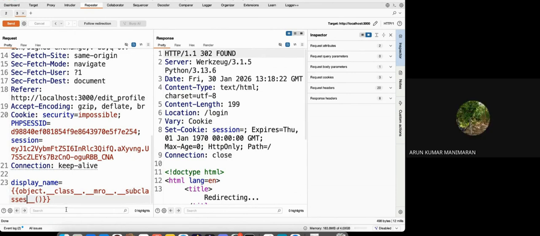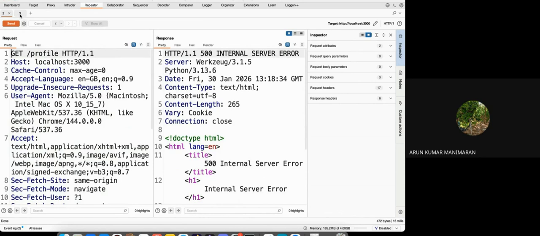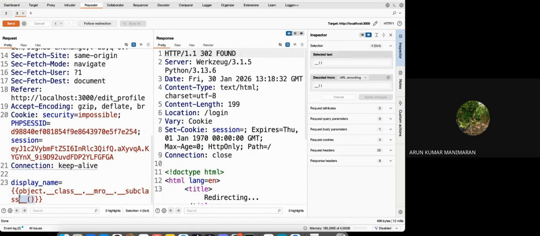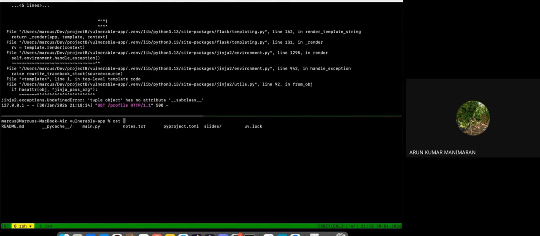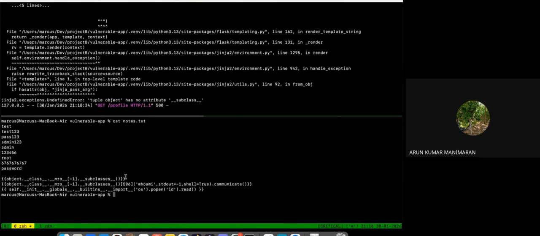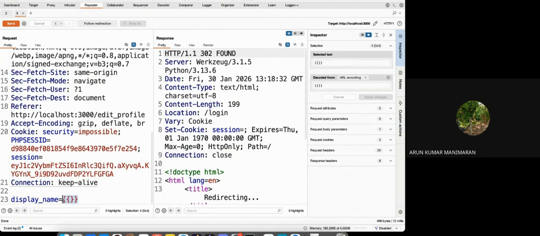Hello, Mr. Marcus. Yes, sir. Sir, my name is Arun. I am from UTHM. Actually, I want to ask something. As for the Burp Suite, sir, which kind of CTF is it suitable to use this Burp Suite platform, sir?